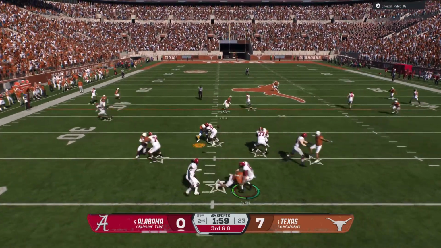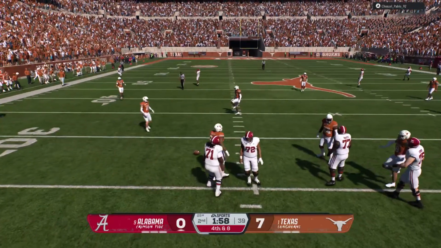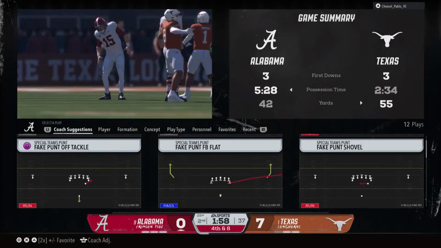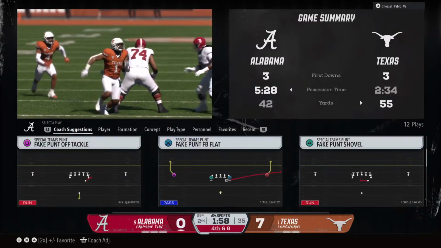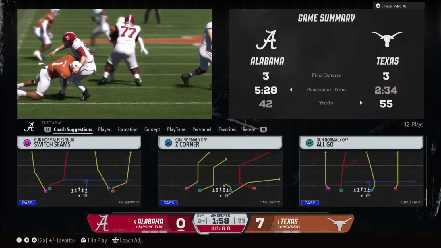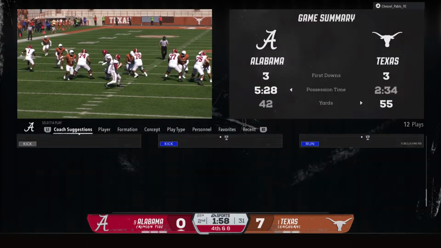Looking to throw at Simpson. And he got smacked just as he released the pass. It's incomplete. Great job by the defense dialing up some pressure on 3rd down. They hit the quarterback and forced the incompletion.